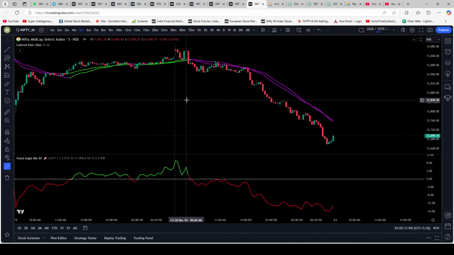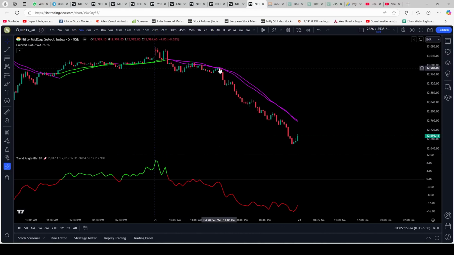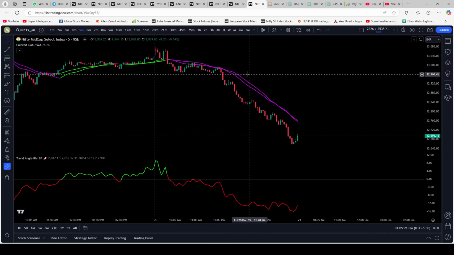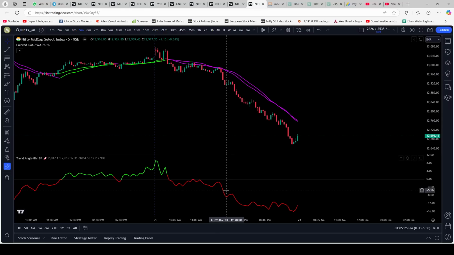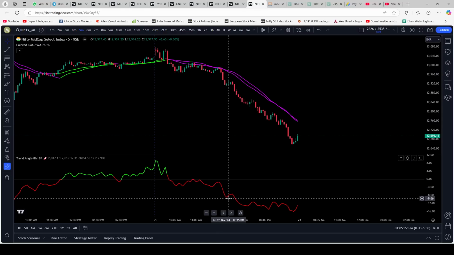Then it tries for a long time to break this 26-26, but it never becomes double green again. That means this market is not strong. Over here, sometime is the perfect time to initiate the short because this starts dropping.